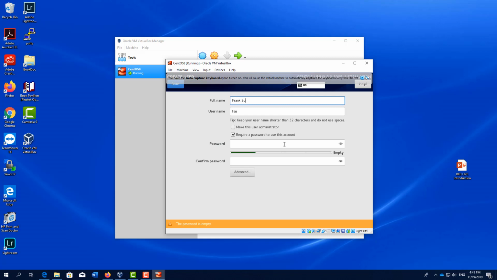And also we need to create a user. I'm going to create myself as a normal user. The login name is fsum. So in your case, probably it's your first initial and the last name. And give a password. I recommend using the same password as password. W-O-R-D and P-A-S-S-W-O-R-D. This is for easy to remember.